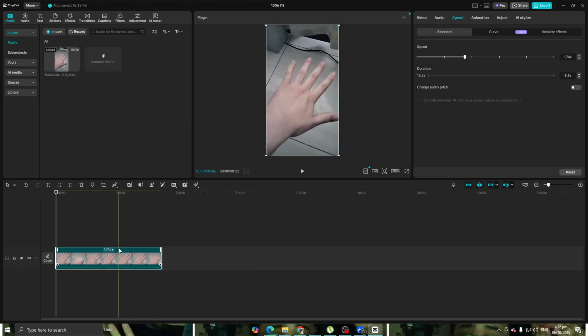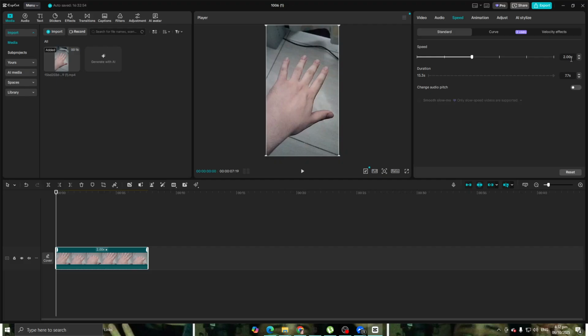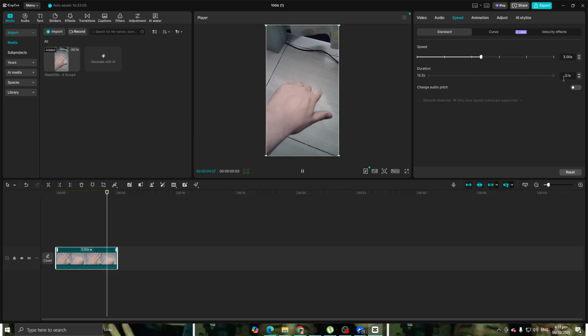There you go. As you can see, 1.7 times fast. Now it's two times fast. Or you can just change the number right here. Let's say I want to change the number to 3. Three times fast. There we go. As you can see, it's on fastest mode. And you can change the duration of it if you want.